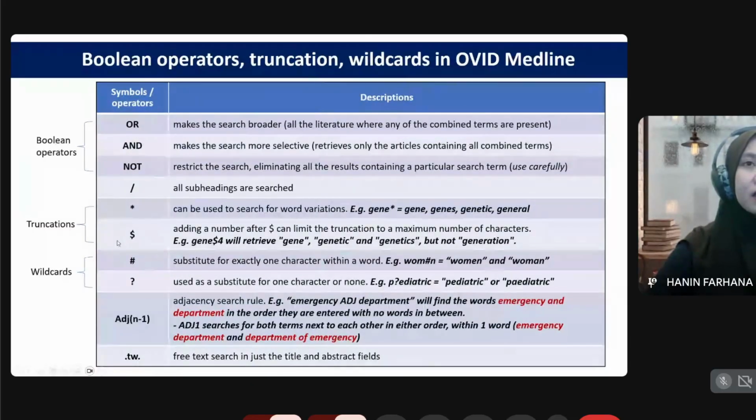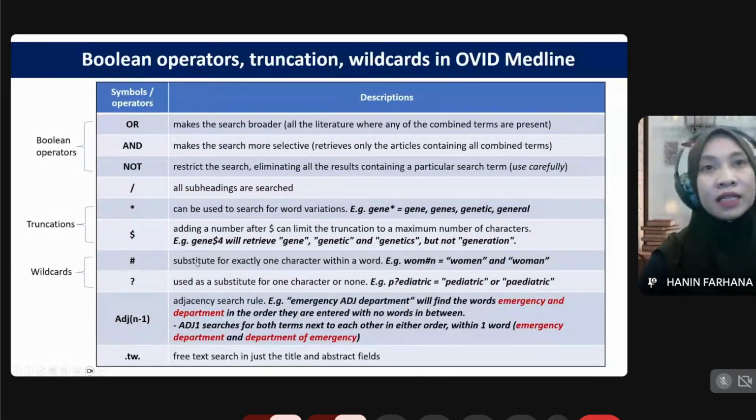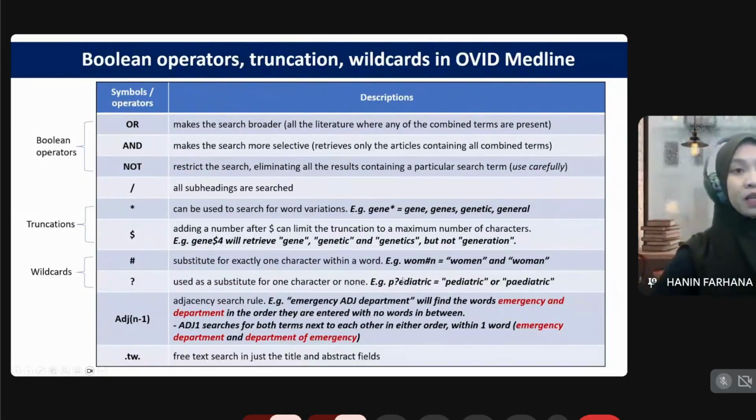And this one, the wildcard, the hashtag, is a substitute for exactly one character. For example, in woman, we have woman with an E and woman with an A. So when you do your search, you just put wom, hashtag, n. So you can search woman and women. And the question mark is used if you have, for example, British spelling for pediatric: you put P, question mark, E, diatric, and then you will get pediatric or paediatric.